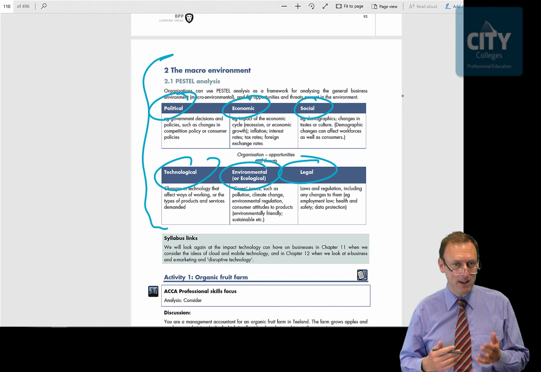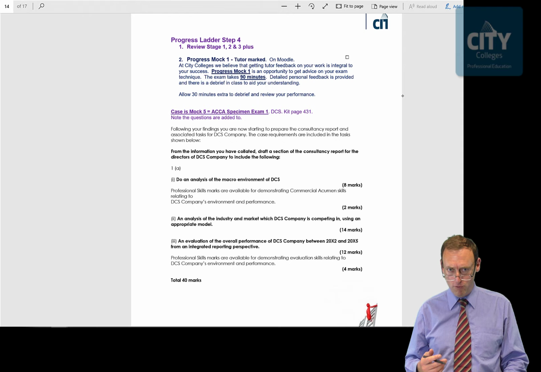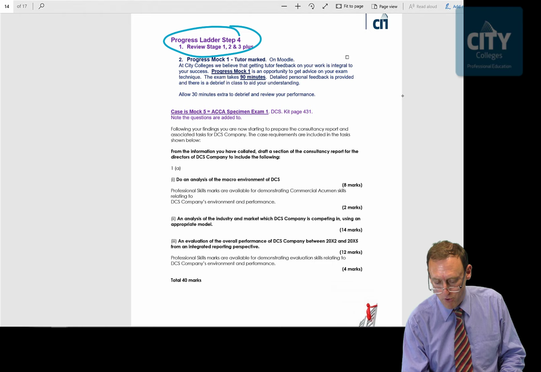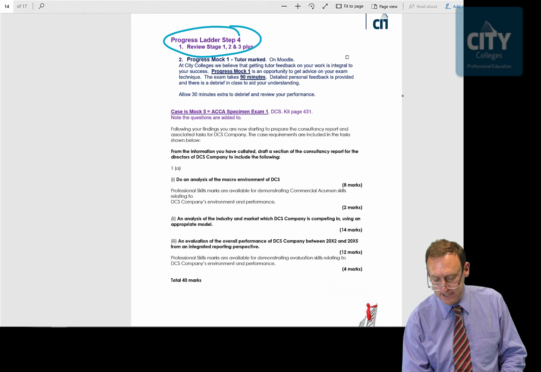So I'm going to show you here that in the progress ladder, we talked about the progress ladder, I have a mock that we're doing. Step four on the progress ladder, we do the specimen exam one, DCS. I'll have it up on the Moodle. It's not in the new BPP kit, that's okay. You can see here, specimen exam one or DCS, so I'm going to show it to you.